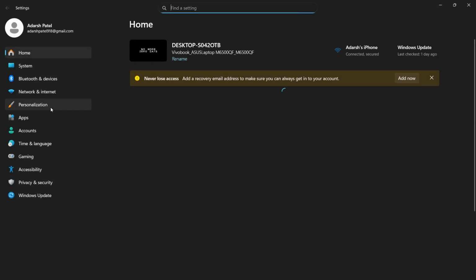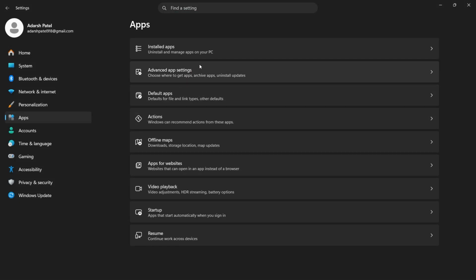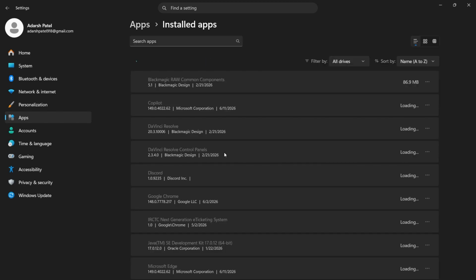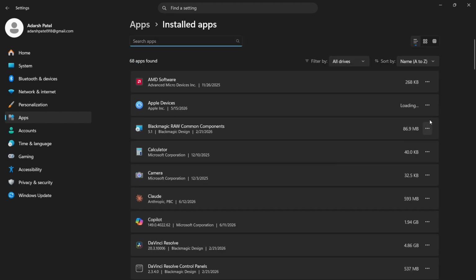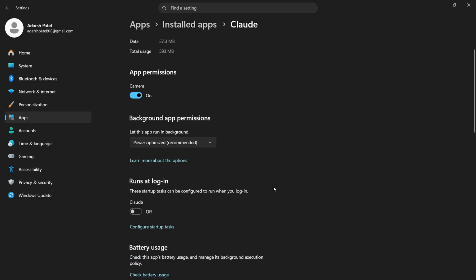Simply go to the settings and go to apps and then go to installed apps, and in here you need to find and locate Claude. And once you select Claude, make sure that you click on the advanced option and make sure that the background app permission is set to power optimized.